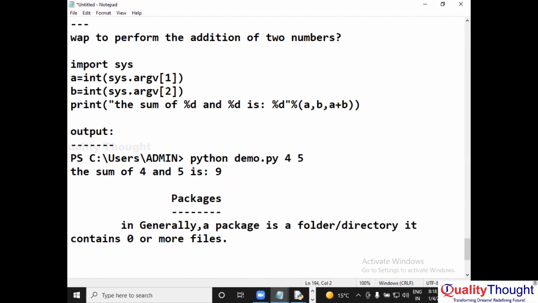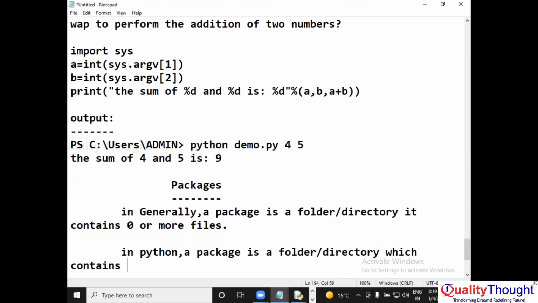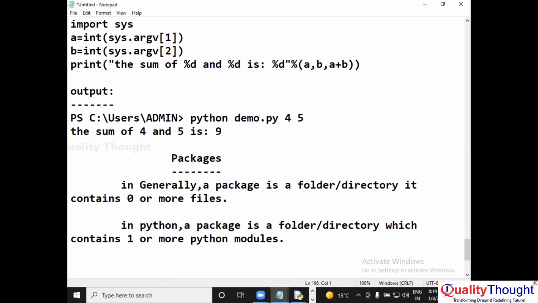Coming to the Python terminology, a package is a folder or a directory which contains one or more Python modules. Okay, a package is nothing but a collection of Python modules.